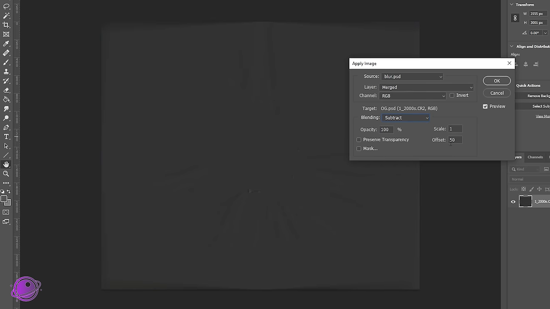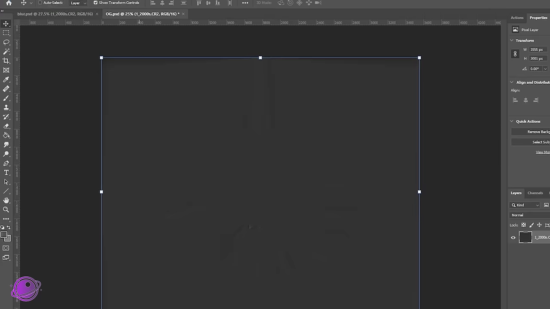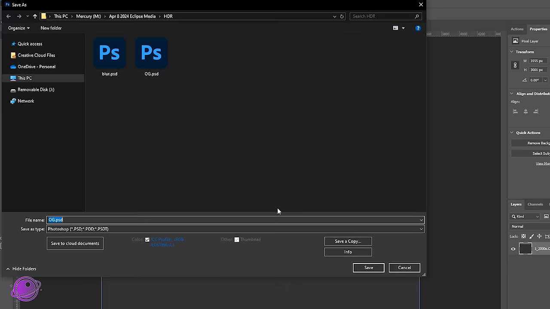The scale I'm keeping at 1, opacity I'm keeping at 1, and the offset I found works between like 40 and 50. So I'm going to keep it at 50 for this one. You should play with your settings and see what you like. I think 50 works for me. So press OK. And now we're going to do save file, save as. We'll call this subtracted.